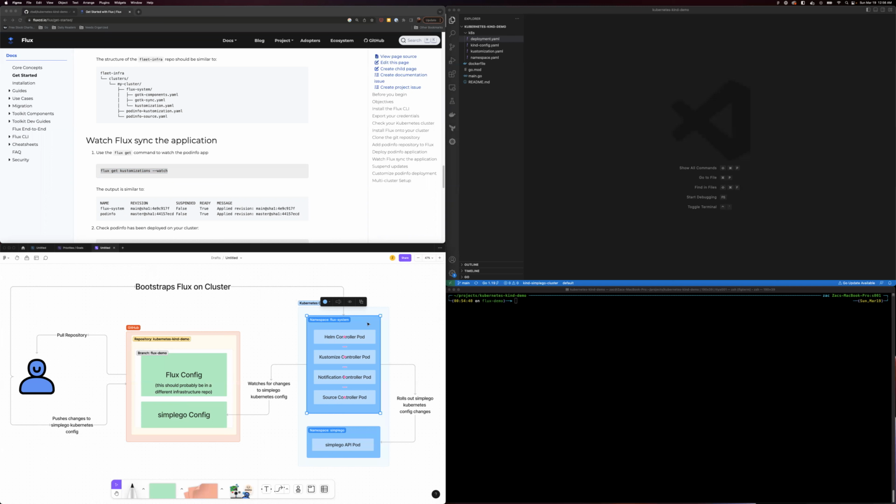For this demo, I'm going to use the same repository as last time. What we'll do is bootstrap Flux into our cluster, configure Flux to monitor our repository for changes, and we're going to bump a new version number, and then we're going to monitor the rollout of that new Docker image.